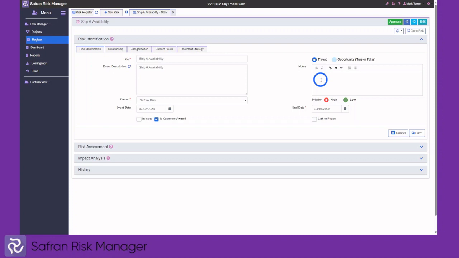We also have the ability to record notes, and these notes can be hyperlinks to external sites. Simply you highlight the site name and use the link button to create a hyperlink to that information.